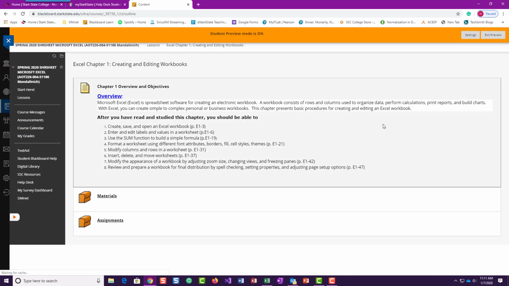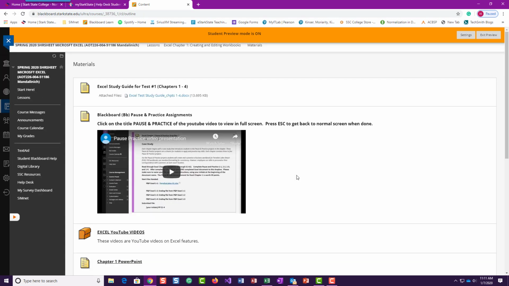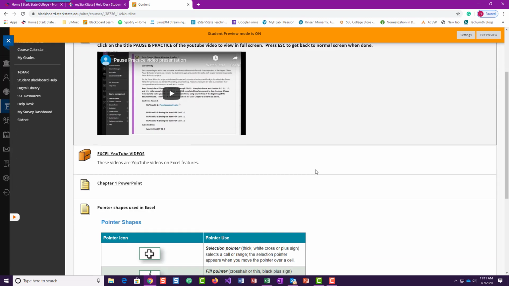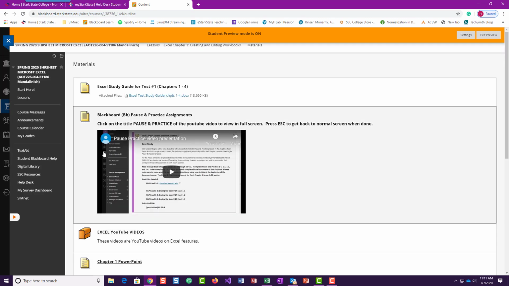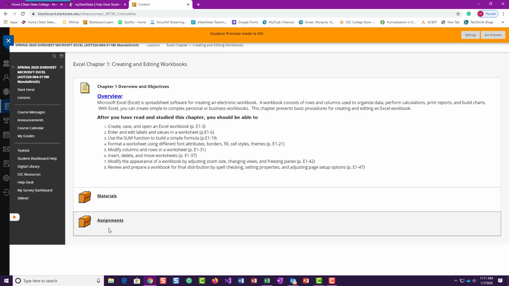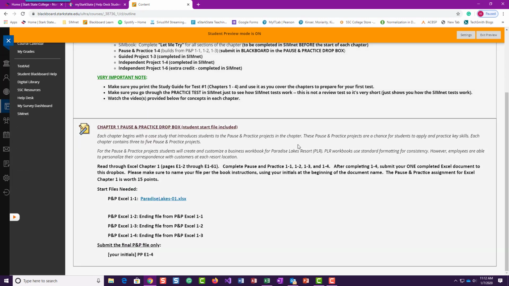You're going to go into Excel Chapter 1, and this is how every chapter is going to be. There's going to be an overview, a materials, and an assignments folder. If you go into the materials folder, this one is a little bit different because it's the first one. There's a lot more stuff, but there's a study guide, various materials that will help you with this assignment for this chapter. So then if we go into assignment, you're going to see what you need to do.